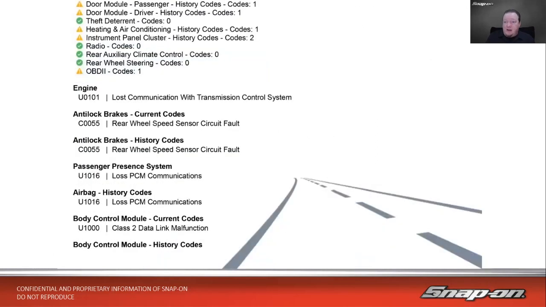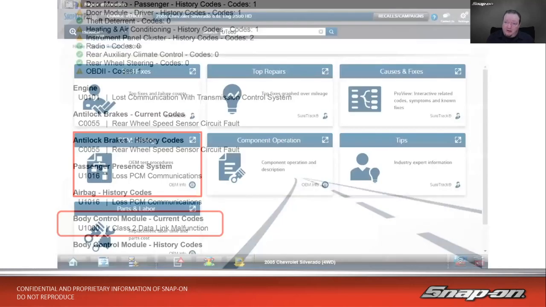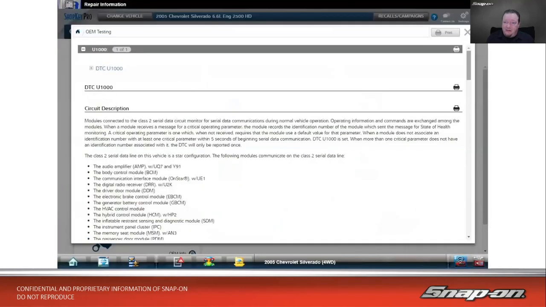And then if we look down here, we got a U1000, lost communication with transmission, lost PCM, class 2 data circuit malfunction right here. So that's where we're going to start with that U1000. I'm going to take a look. We're going to go to OEM testing and see what it says.